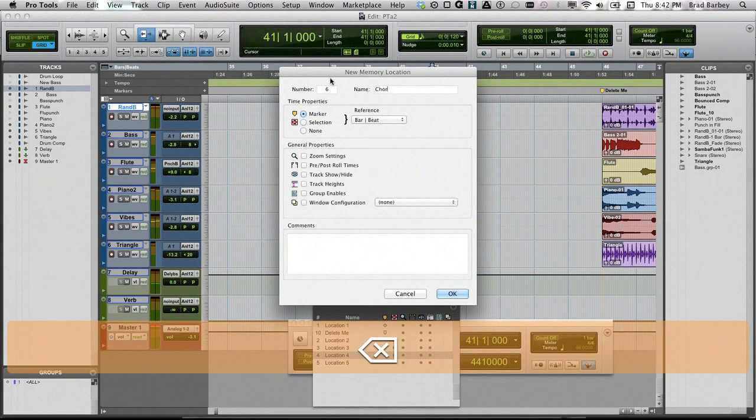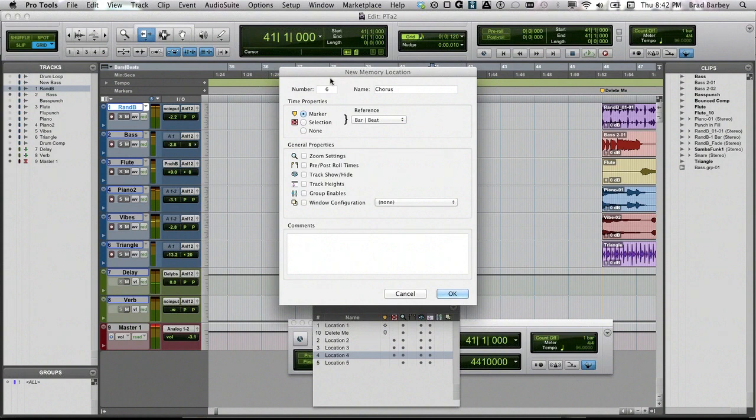Chorus. It's like maybe he's singing the chorus. All right. So I'm going to leave it as a marker, and then I can set zoom settings. I can do track shows and hides. I can do track heights. Okay, let's back out for a second.